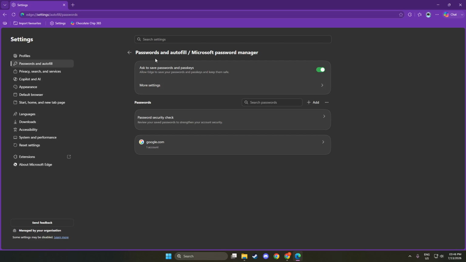It's essential to navigate to this section because it organizes all your saved passwords in one place. You will notice a list of any saved passwords you already have, along with the option to add new ones. This organization helps keep your accounts secure and easily accessible.